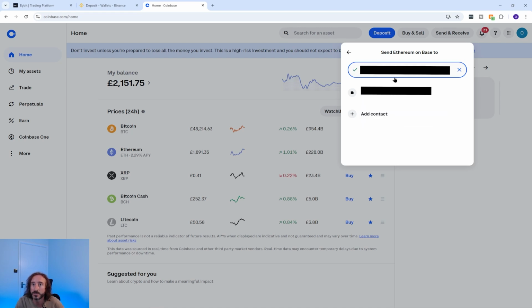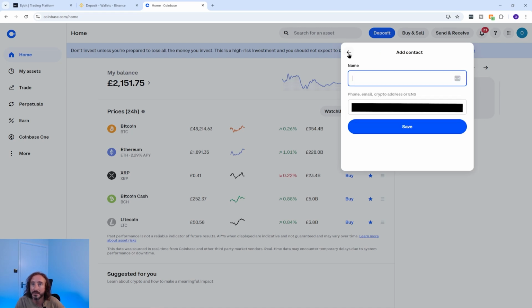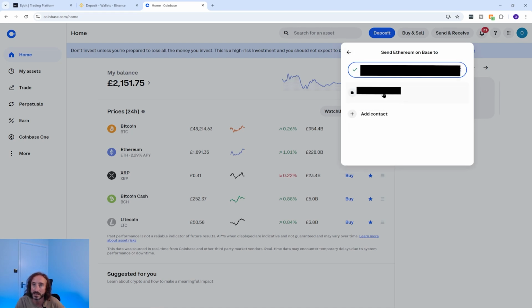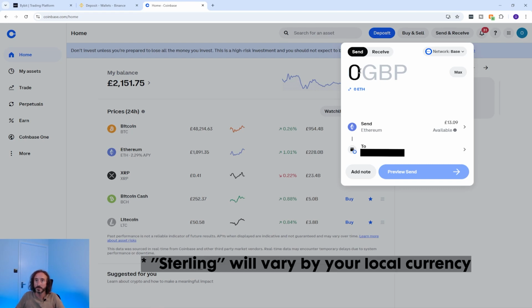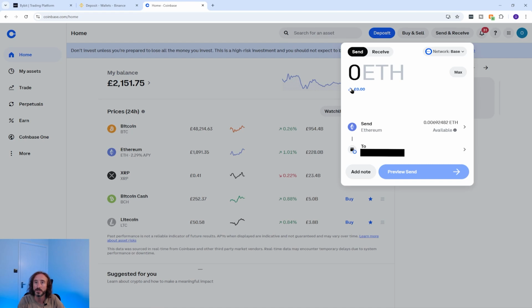If you plan to send to this wallet address more than once, you can press add contact and add a name to this, or if you plan to just send to this once, you can just click the button above this to go back to the previous screen. Now you want to key in the amount you want to send in either a sterling or crypto amount. You can flip between the two using the arrows below.